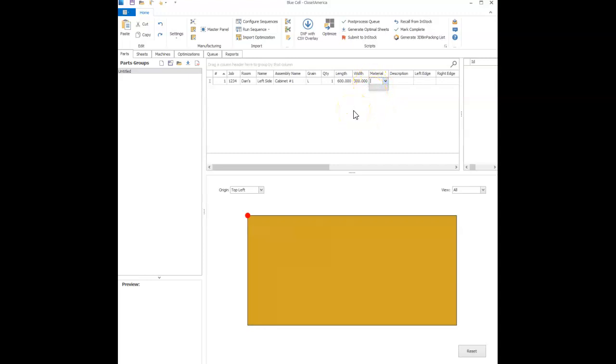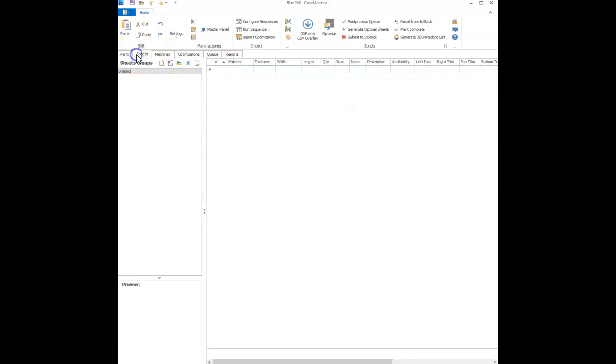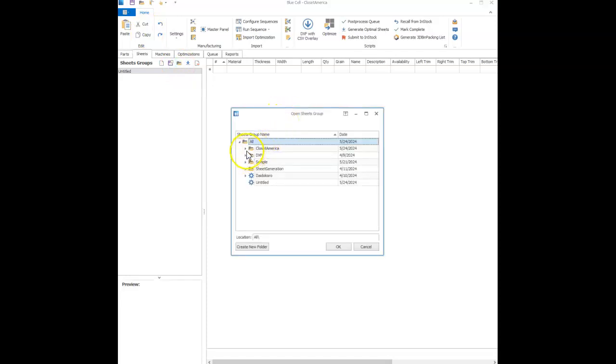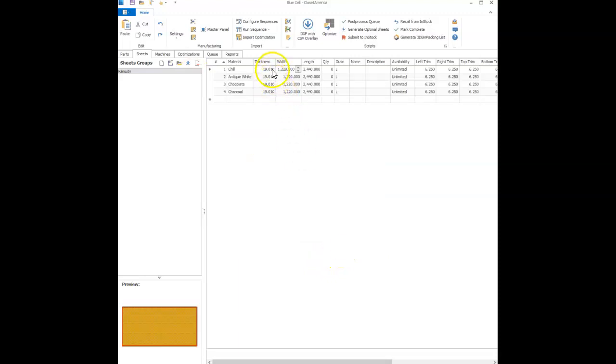So if you are going to put parts in manually, you're best off going to the Sheets tab and going ahead and opening up or entering and creating a Sheets group. I'm going to go ahead and open up one that I created earlier, and you can see these are the different types of materials or sheets that I have available. You will see that their quantity is set to 0 because my availability is listed as unlimited.